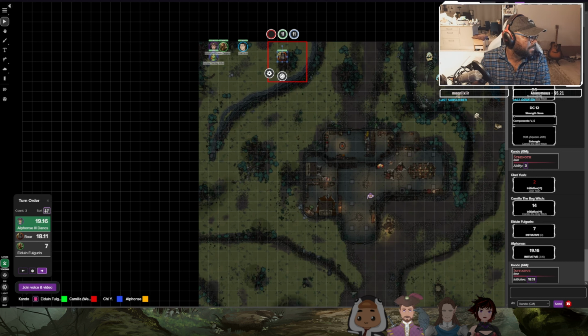I'll cast Bane, I guess. Okay, what does Bane do? Three creatures that you can see within range must make Charisma saving throws. Whenever a target that fails a saving throw makes an attack roll or saving throw before the spell ends, the target must roll a d4 and subtract the number rolled from the attack roll or saving throw.